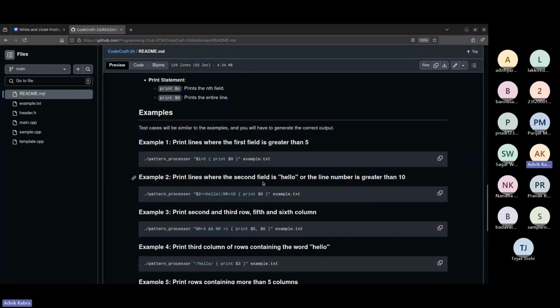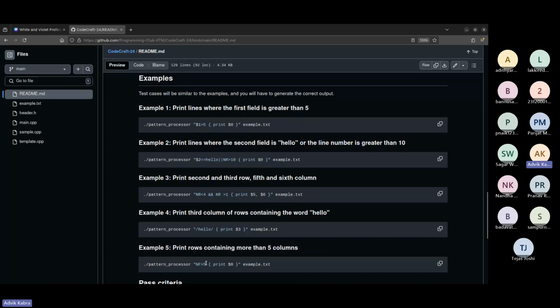or the line number greater than 10. NR stands for line number and NF stands for number of columns. So NF greater than 5. If you want it to contain hello, then it should just be a substring. You can put it like this. So stuff like this. These are some of the ones supported.